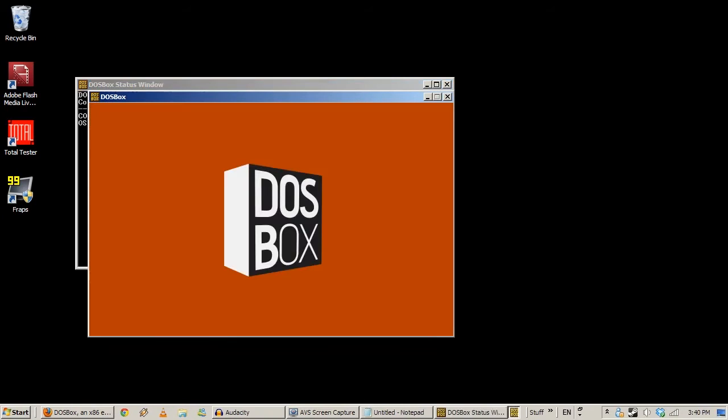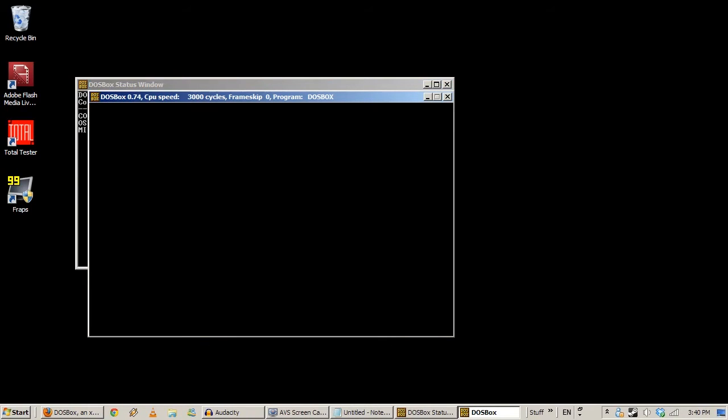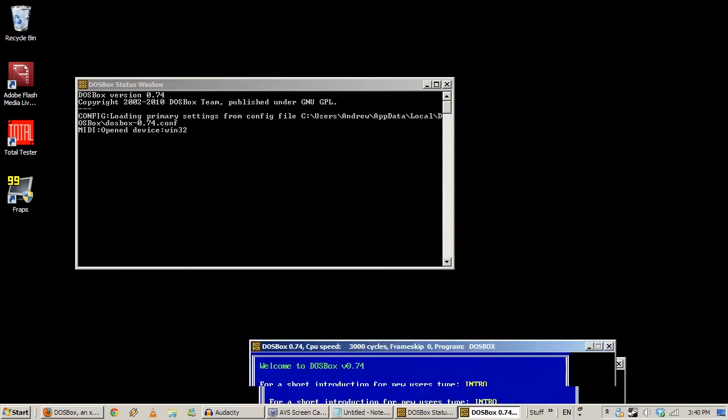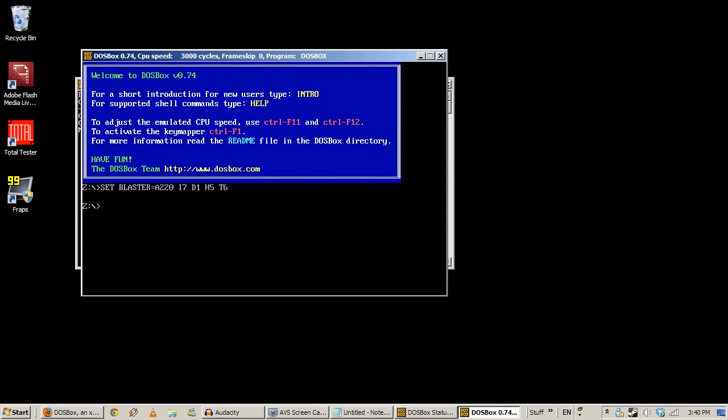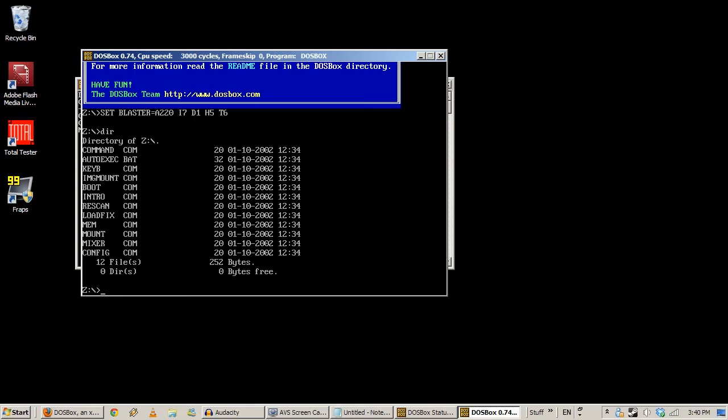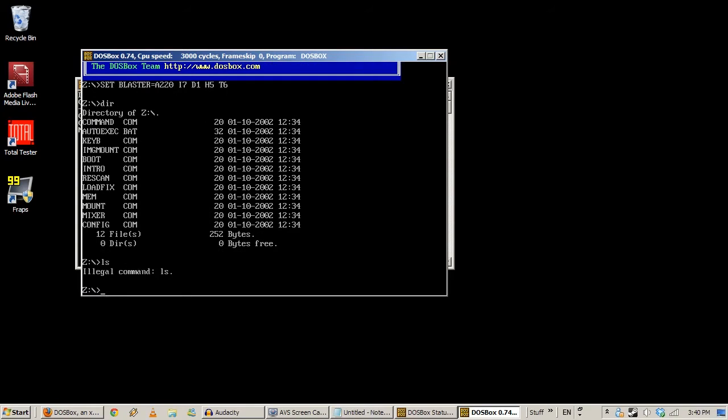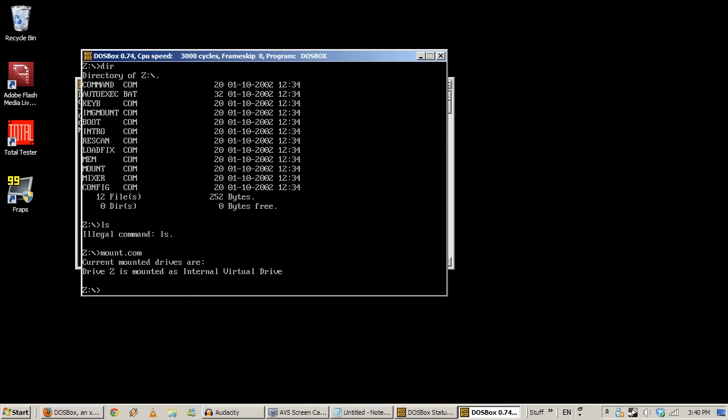Now you get one of these bad boys. You can ignore the status window, I should probably turn that off. But you get one of these. That's nice. You can type commands like, sorry, dir. You don't type ls, that's in Unix and Linux. If there were any directories, you could cd to the directory, you can run programs. Fun.